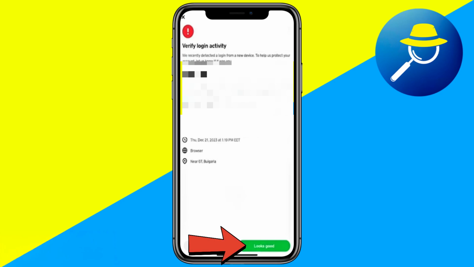After confirming, you'll see a green button labeled Looks Good or Confirm Transaction. Tap it to finalize the process. This action tells Cash App that the transaction is secure and should not be blocked again. Once done, Cash App will update its records, and your Bitcoin withdrawal should go through without further problems.